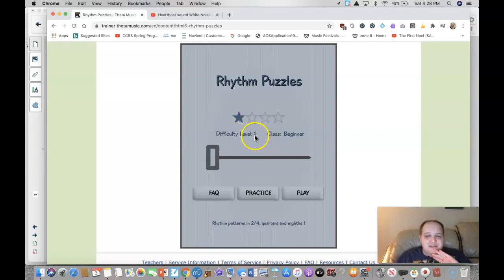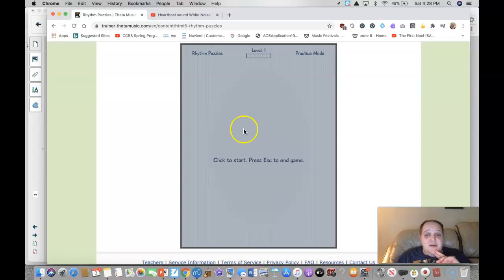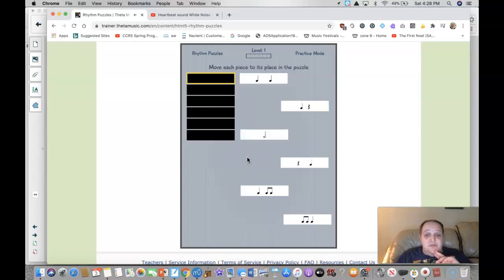Okay? So, you want the difficulty level here. Make sure this little guy here is 1. Okay? You're gonna practice. I'm gonna say loading. Then you're gonna press. Okay? It's going to play rhythms like this. Okay? Your job is to place each piece after you've heard it.